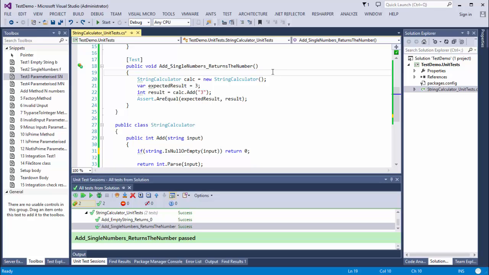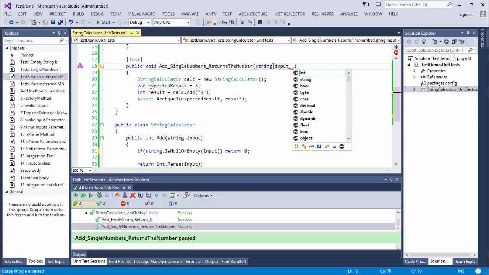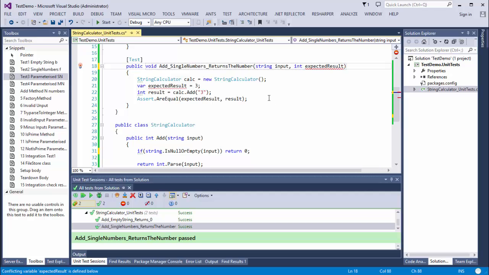NUnit allows us to use parameters in our tests. So let's take the last test we've written and refactor it to use parameters. So the first parameter I need is my input as a string. And my second parameter is going to be my expected result as an integer. So int result, like that. I can then refactor my test, so I can get rid of this local variable.